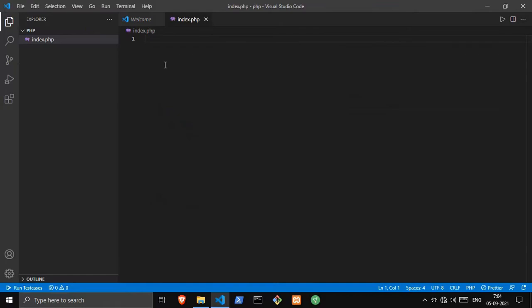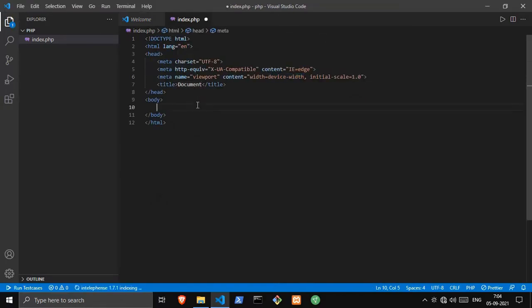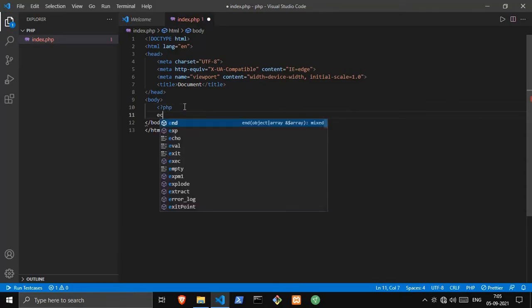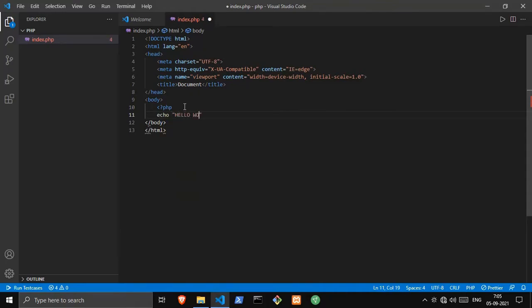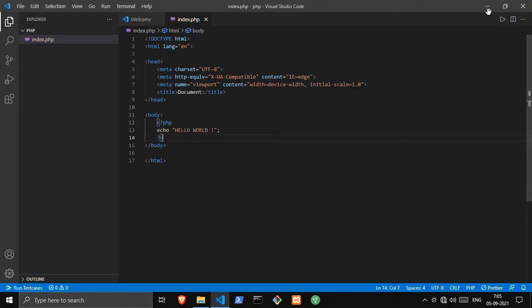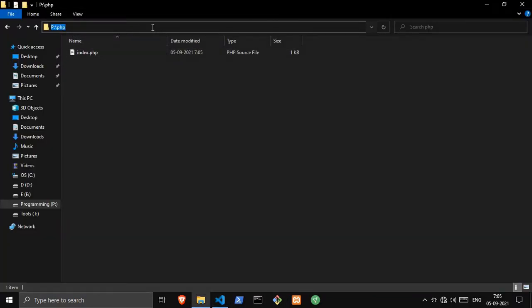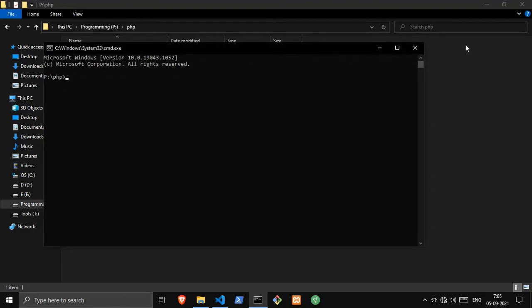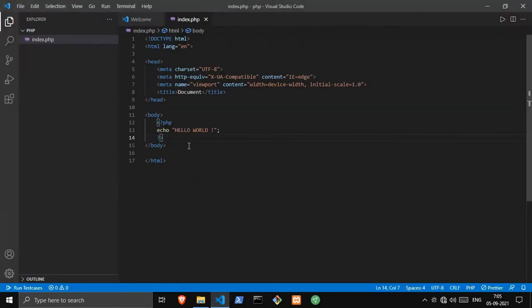We will create a new file, which is index.php. Okay, now this is our first, and just type our first PHP code, which is echo hello world. So guys, this is a very simple program. I am just saving this, and now just use the CMD here. So how to do this? Just type CMD here, and it is open. Or you can use PowerShell.